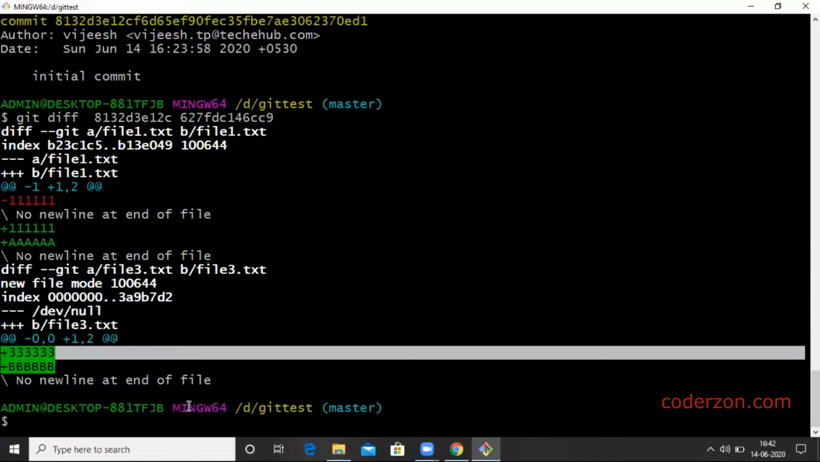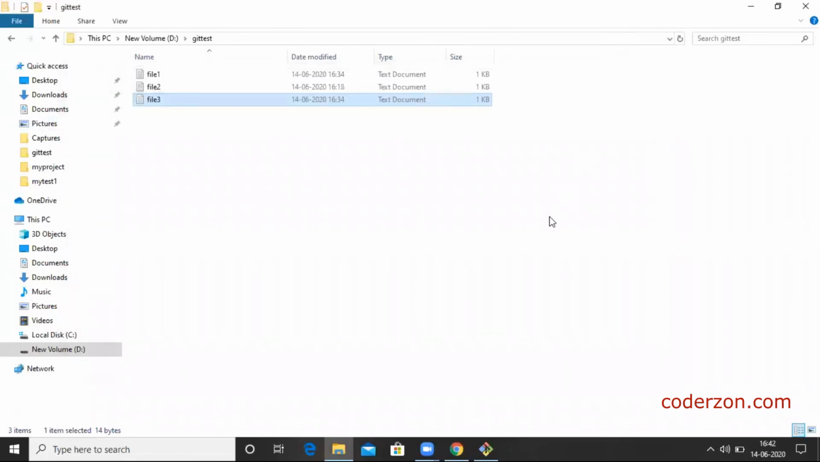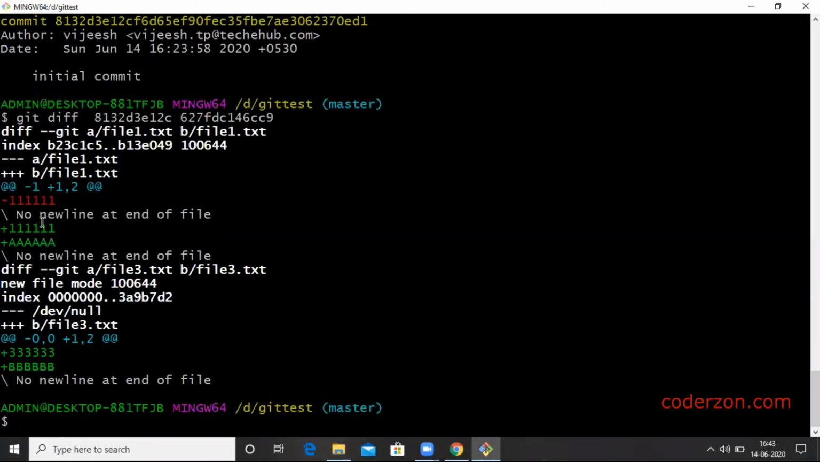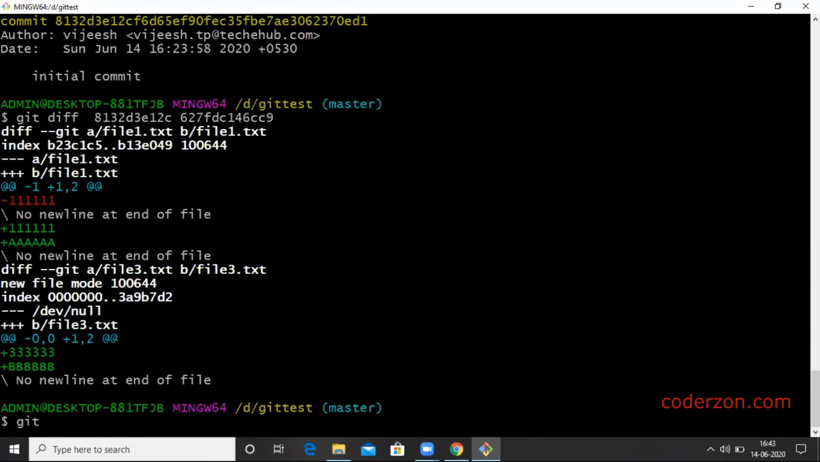Now if you open these particular files, as part of our third commit we have modified this particular change. I mean, we have added this particular change and this particular change, right? So I want to revert the change which I have done. That means I want to revert these two changes.